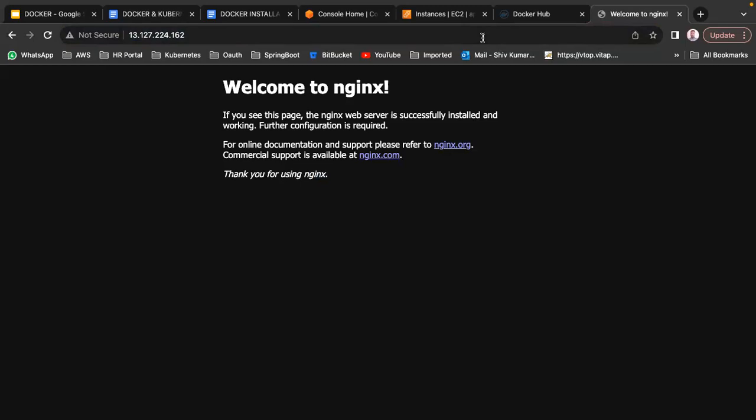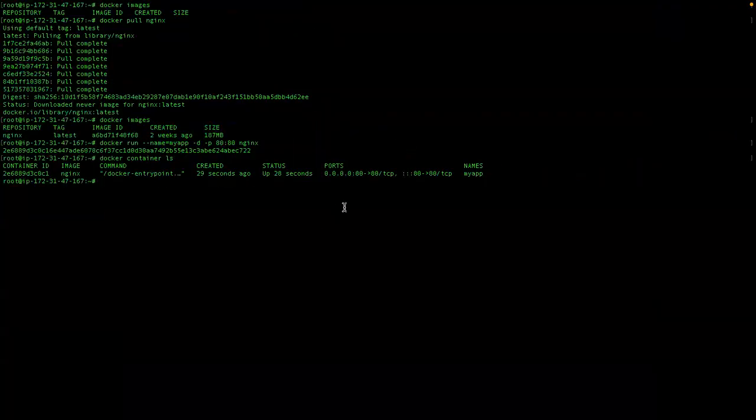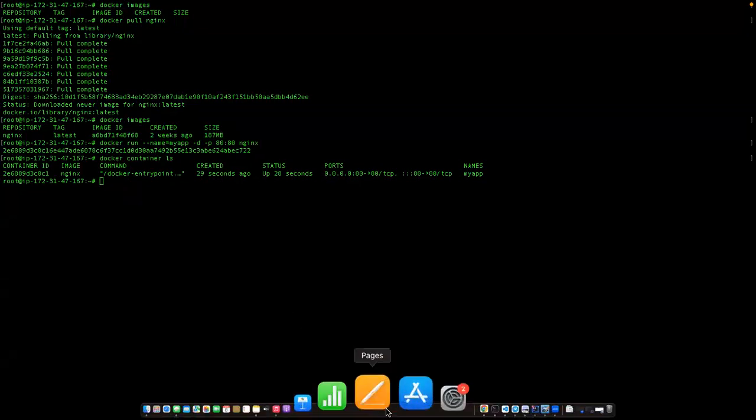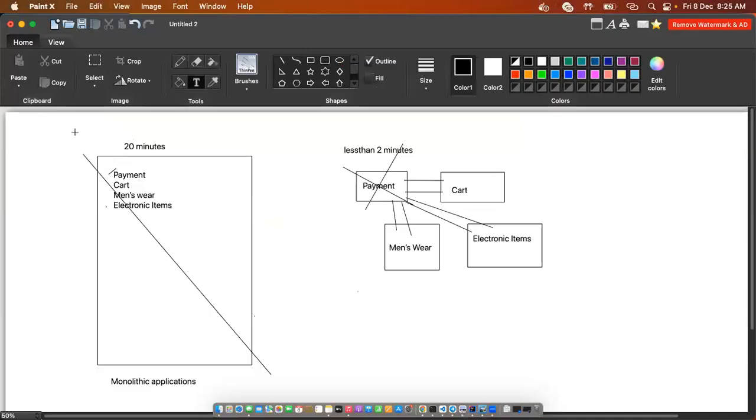What are the flags that we entered there? Let us check that. What is -d? It means detached mode. I'll show that before explaining this. What is -p 80:80? What is that actually? Let me open Paint. Where is that? This one. Yes, I will be taking this screenshot.